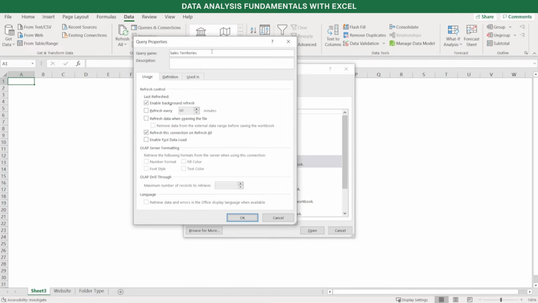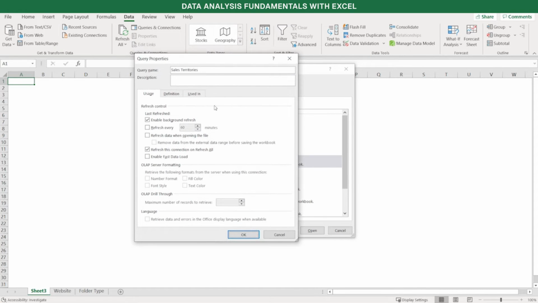In here there are a number of other properties that we can set. We can set how the file is refreshed. So we can say refresh every so many minutes. If we want that query to refresh from its source periodically, we can get that set up. We can ask the data to refresh when we open the file. We can control whether this connection is refreshed whenever we choose the Refresh All option. And there are a number of other things we can do in here as well.